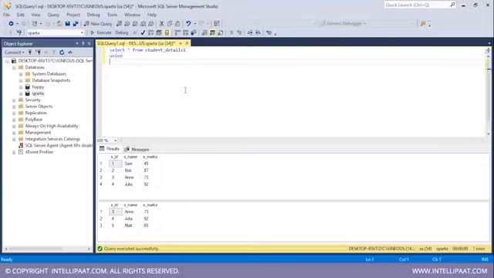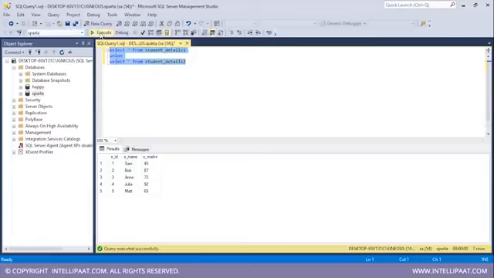After that, I'll give the union operator and then give the next select statement: select star from and then the name of the table is student details 2. I'll select all of this. I'll hit execute. So the union operator has given us the result set of both of the select statements.